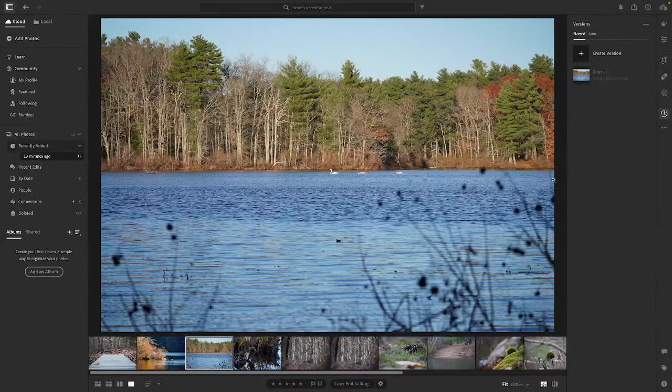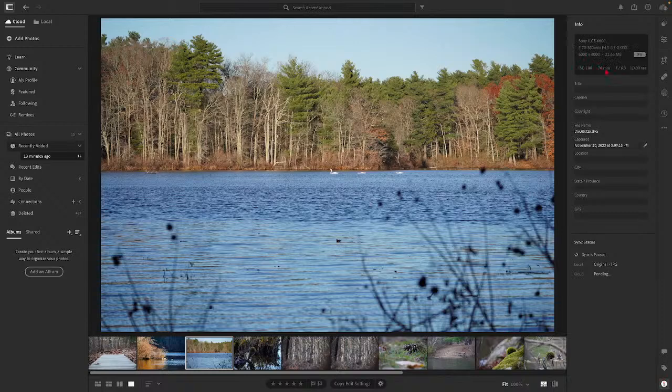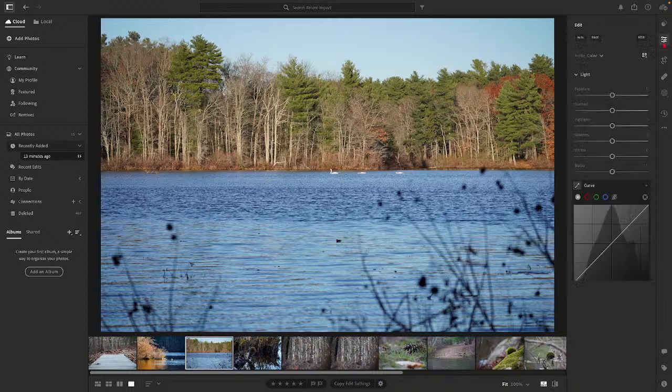This is with a variable aperture lens taken at f6.3. That was the widest at this zoom range. Where is the zoom range on here? Oh, this is a 70 to 350 lens, and it was at 70 millimeters. So what can we do with this picture?